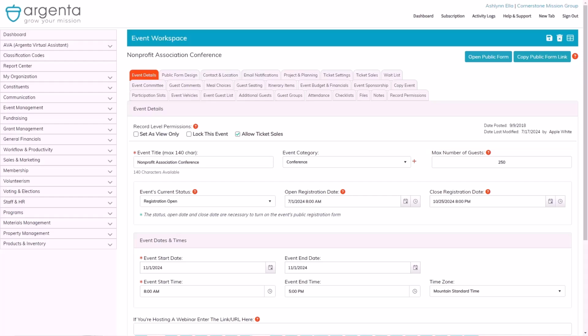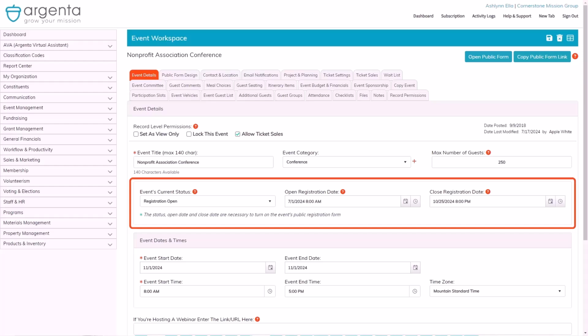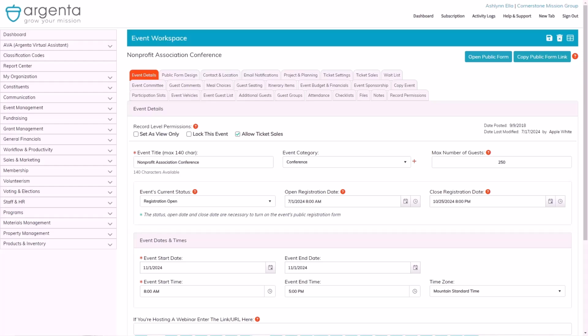All right, now there are 3 very important fields to complete if you plan to open the event for public registrations or ticket sales. First is the event's current status. This can change as you go through the stages of planning and posting, but when you're ready to open your public forms, the status must be set to registration open. If the event is set to any other status, your public interface form will display a single page indicating that the event is closed. This is a great way to pause the event registration process if you need to. You can easily turn your public forms off, then on again, just using this setting.